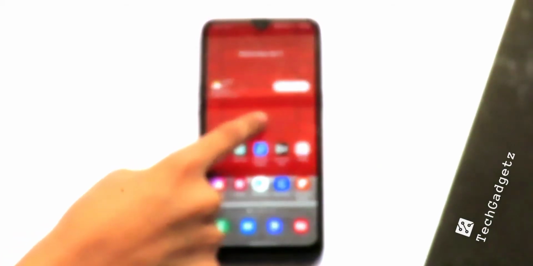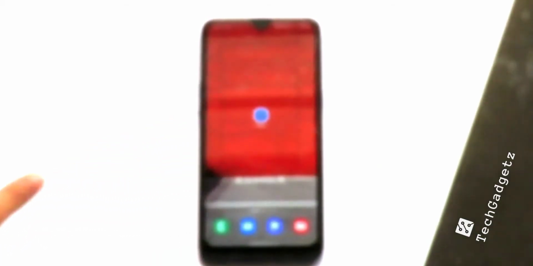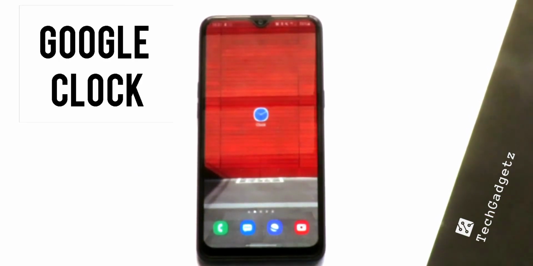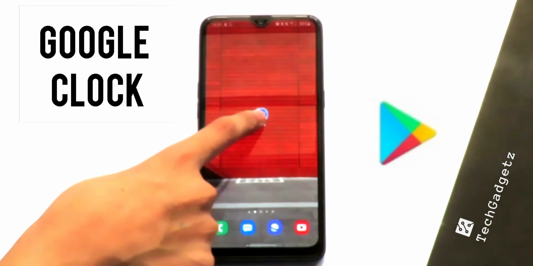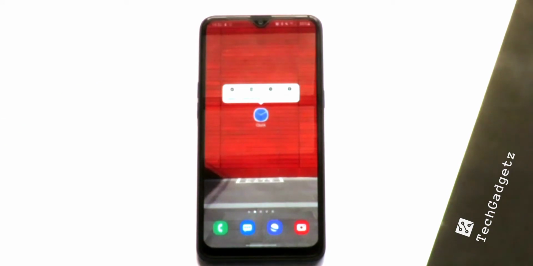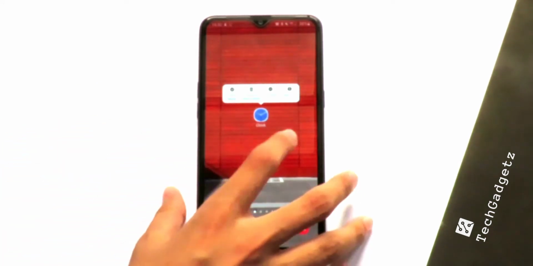So this video is about the new Android bedtime tools. What you have to do first up is download the Google Clock application from the Google Play Store, and it has been there for ages, and it is in fact the default clock application for Google Pixel phones.